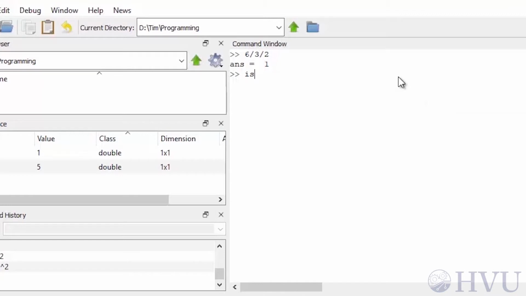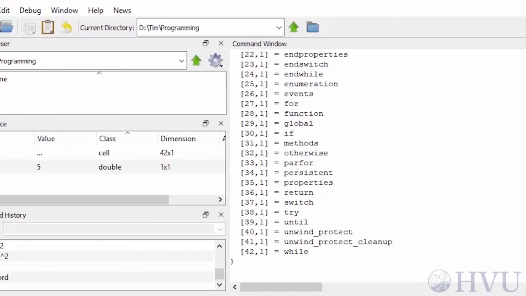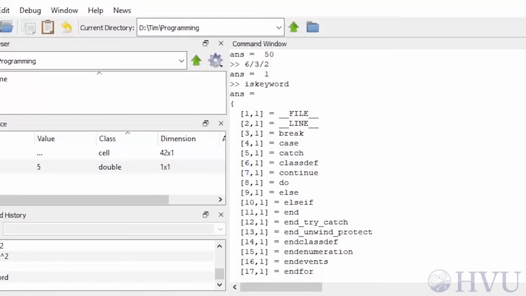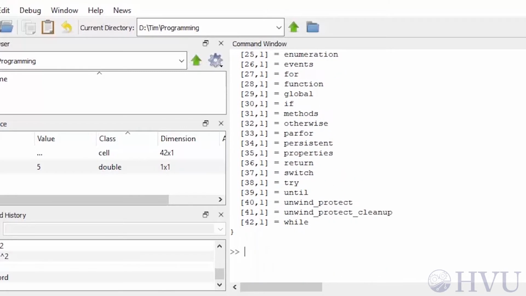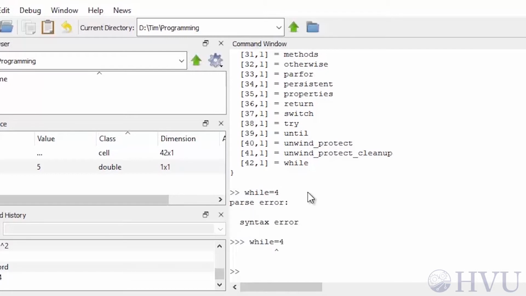I'll start by typing iskeyword at the command prompt. None of the words on this list can be used as variable names. For example, if I try to assign the value 4 to a variable named while, Octave gives me an error message.